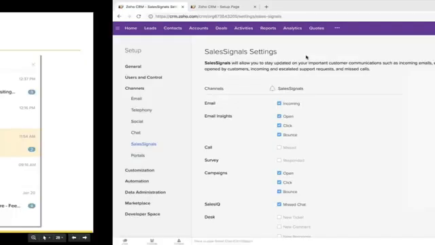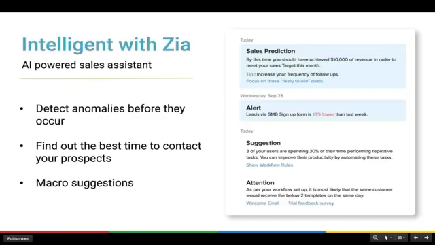And we have one more person for you to get introduced to. Meet Zia, the AI-powered sales assistant for your CRM. So what does she actually do for you? She detects the anomalies even before they occur. When unusual things are happening, you will not be able to notice them finally, right? Zia helps you in detecting that and making sure that you get on track, having the corrective measures taken immediately. It also finds out the best time to contact your prospects, and also suggests the macros.